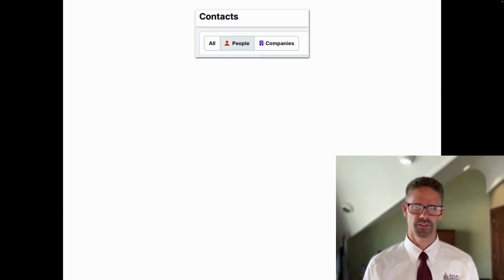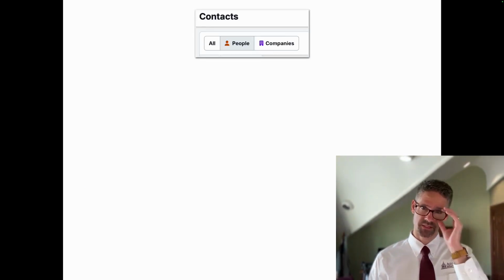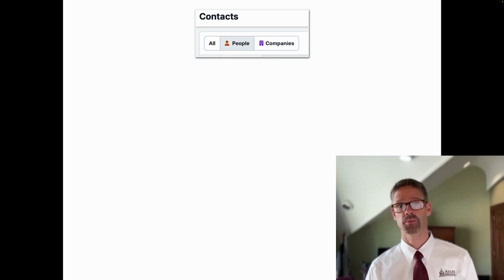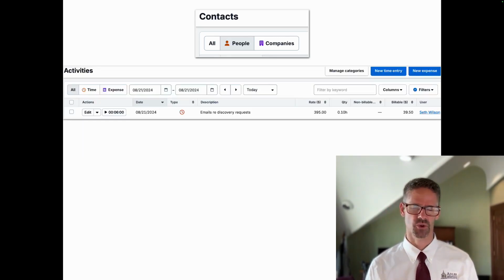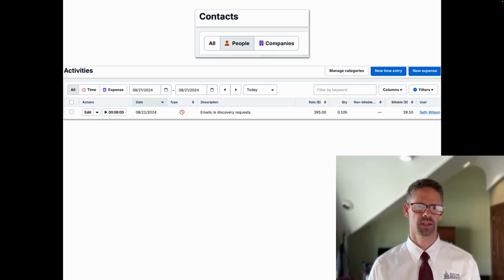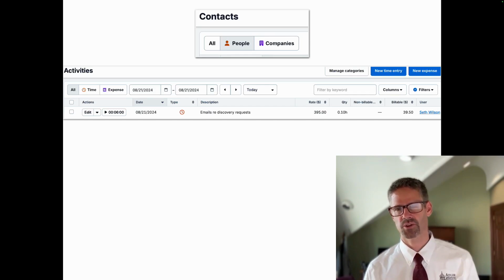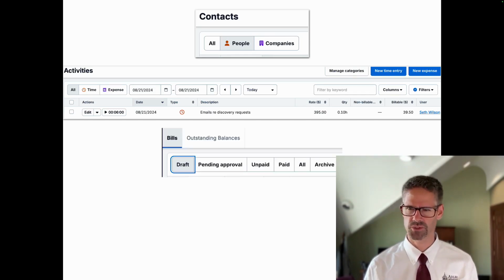And then Clio obviously has a contacts database. It organizes things via people and companies, and then people can be employees of the companies. And so everything is related and tied together. You can keep track of your time and expenses and make sure that your firm is on target for that. You can have specialized categories for pre-filled time entries for things that you do time and time again.